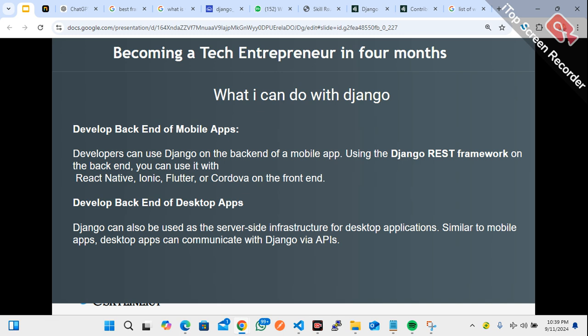So moving ahead, what can we do with Django? Newbies always ask this question: as I'm learning Django, what can I even do with it? What you can do with Django is build the backend of a web app. Django developers can also build the backend of a mobile app using a framework called Django REST Framework. It is used to build the backend.